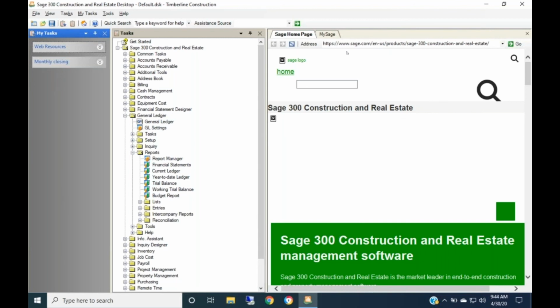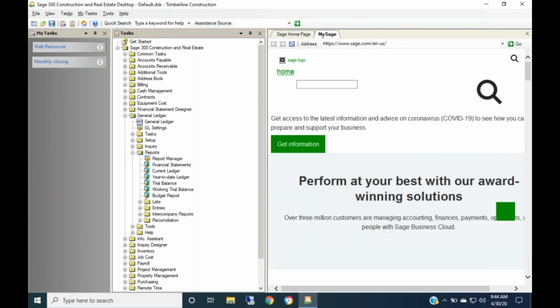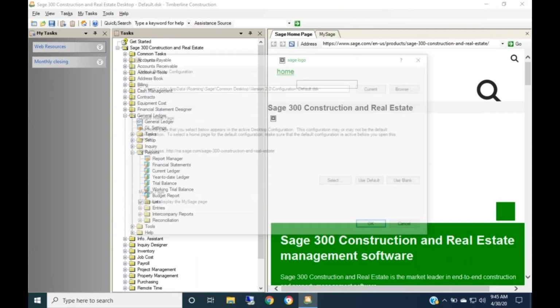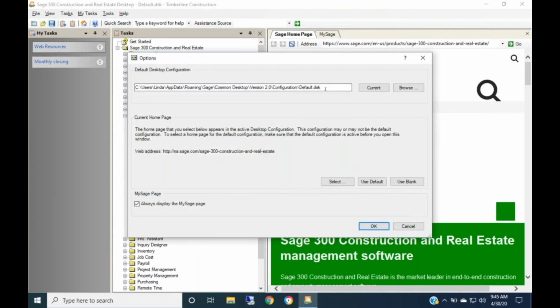And then this side over here, usually Sage has their stuff out here, but you can change it to your company's web page over here. I mean, you know, any kind of internet page you can pull over here. And then up under tools, the options, that's where you change what your default desktop configuration is and where it is stored. And then your current home page is this Sage stuff over there.